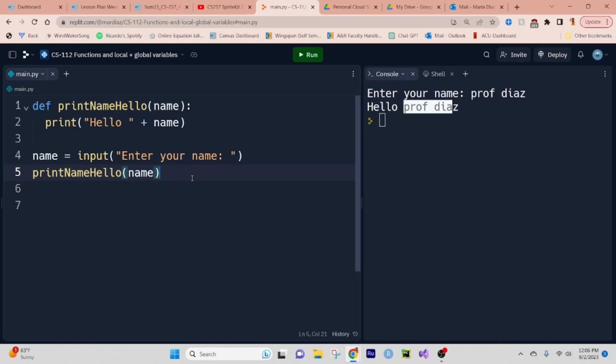Okay, enough of that. So this is how you create a function that takes a parameter. The parameter is this part right here, the part that goes in the parentheses. And this is something you do when you need to use a variable from outside of the function. So the variable outside of the function was called name. We can call it whatever we want.